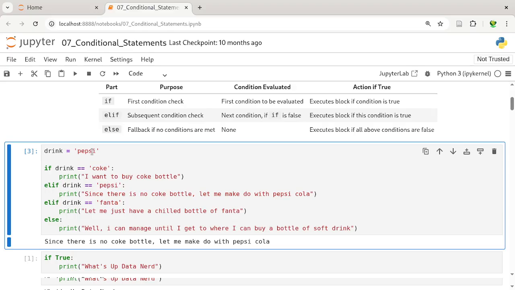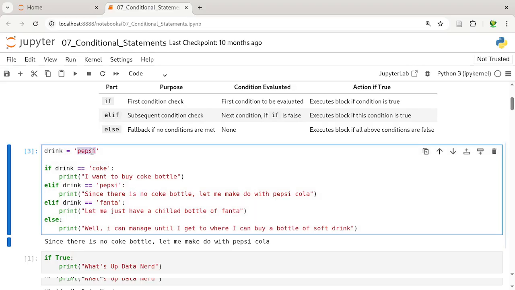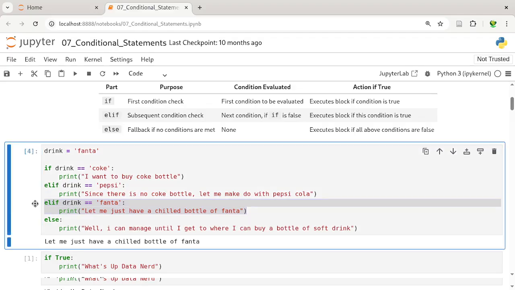And if for any reason there is no Pepsi Cola, we have Fanta. This one will not be true, and this one will not be true, but then this one becomes true. It will now say, let me just have a chilled bottle of Fanta. So this one becomes the truth, the one that validates to true.